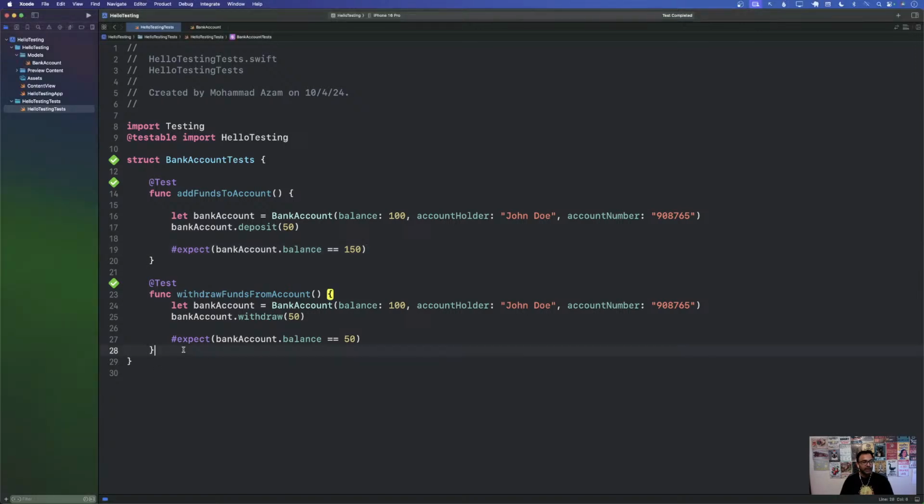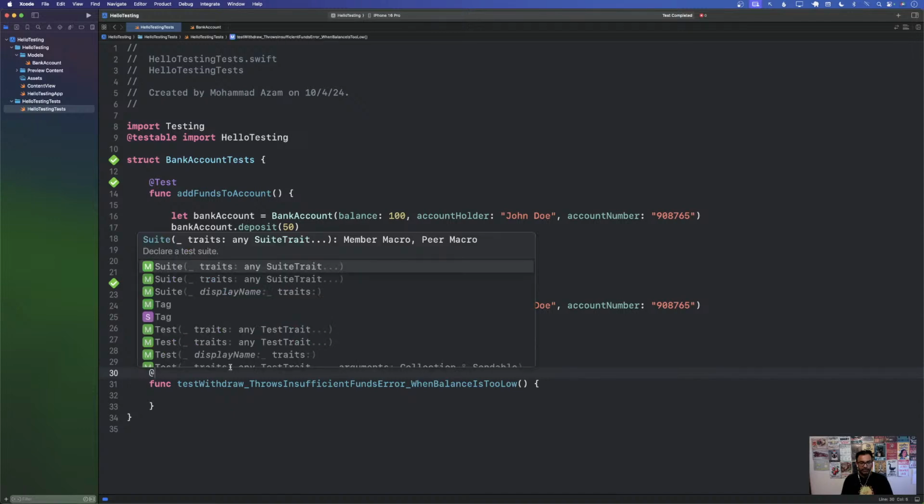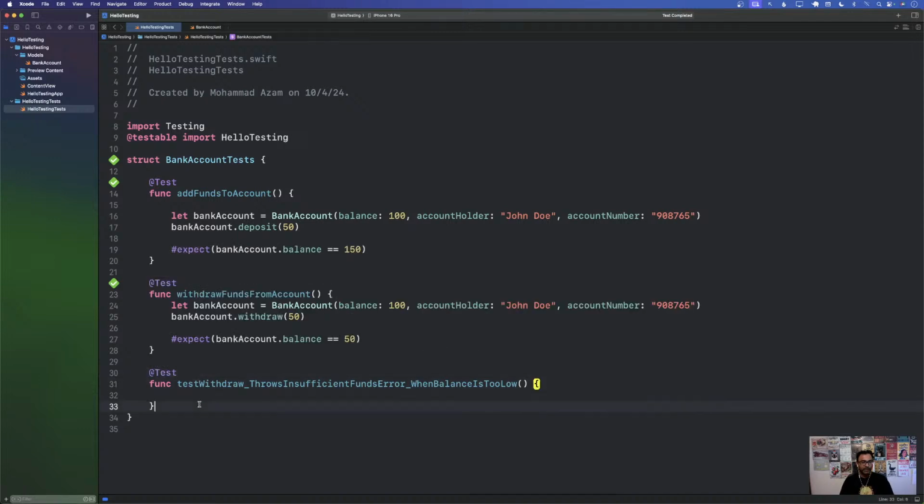All right. Let's move to our third test. The third test is also about withdraw, but this time look at the name of the test, very detailed, right? Check out the name of the test. Test withdraw, okay. Well, I guess we don't really need test anymore. We can just say it like this: throws insufficient funds error when balance is too low. I mean, that's a pretty descriptive name for the test. Don't you think? It's a pretty good name.